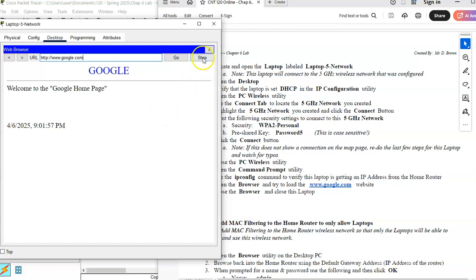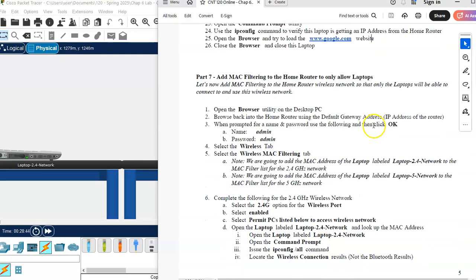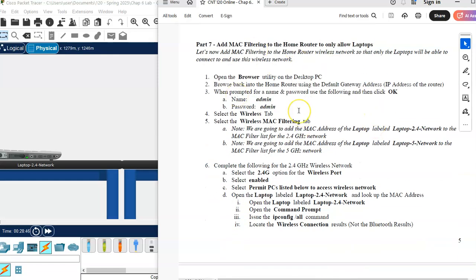All right. Excellent. So now that we have the laptops connected, we're going to, in the next podcast, add in the MAC filtering so that only these laptops can be getting onto these networks.